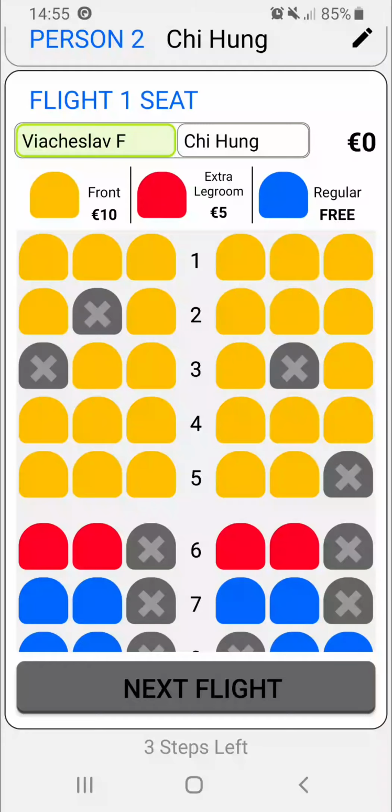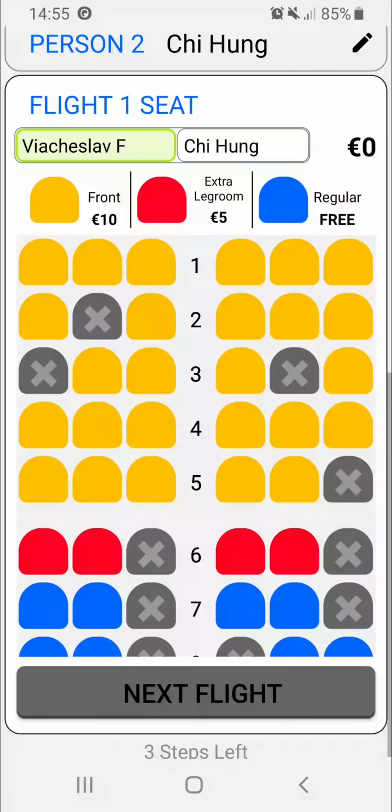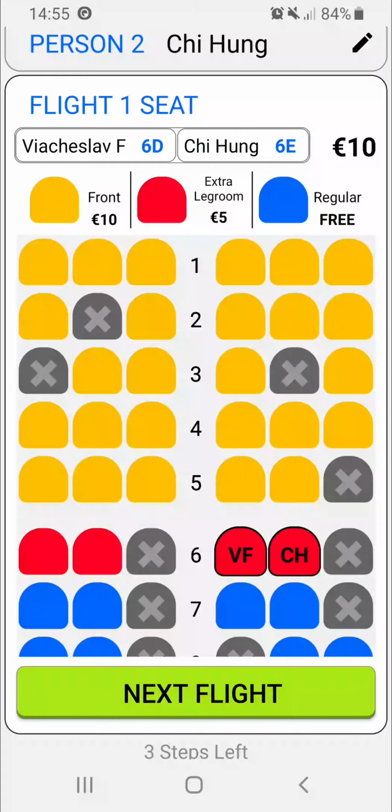So these two people at the top, they came from person 1 and person 2, the previous tabs over here, just to show you. And the first person is highlighted first. So if I click here, then that assigns a seat for them. These are their initials. VF are the initials of the first person, and over here we will put the next person. We're now ready to continue.